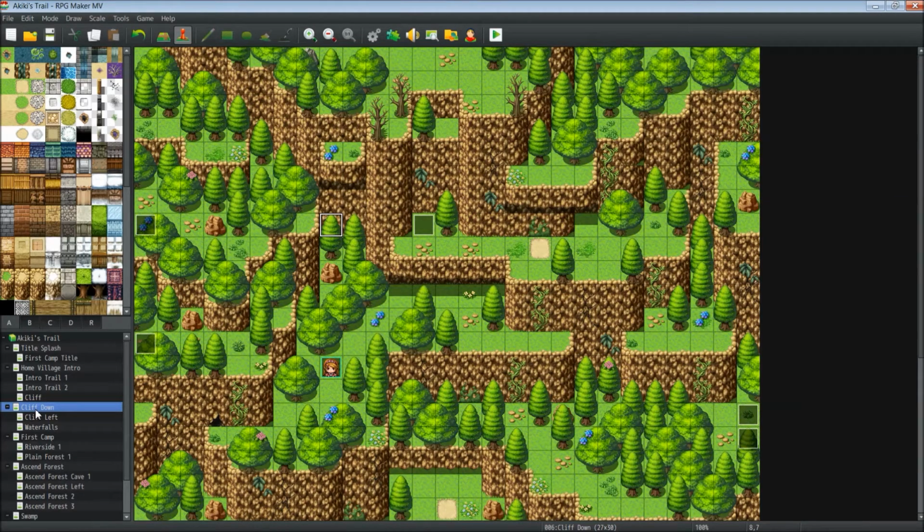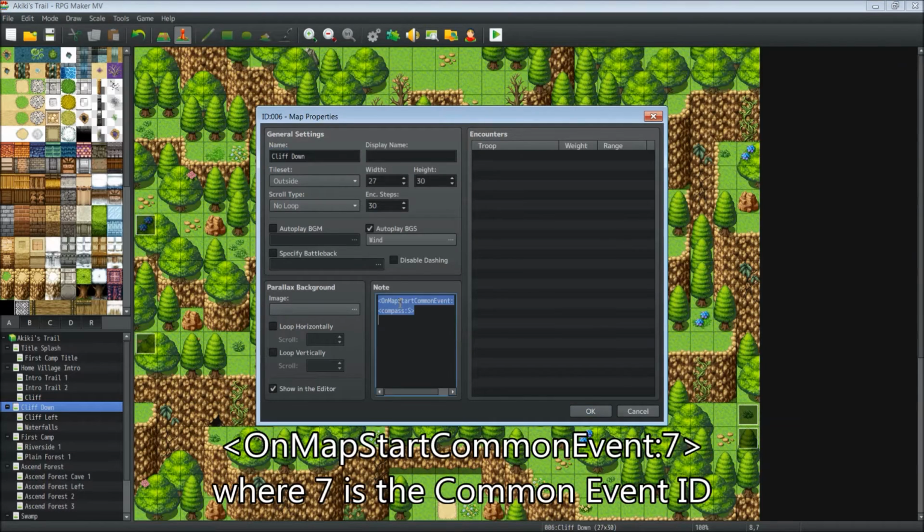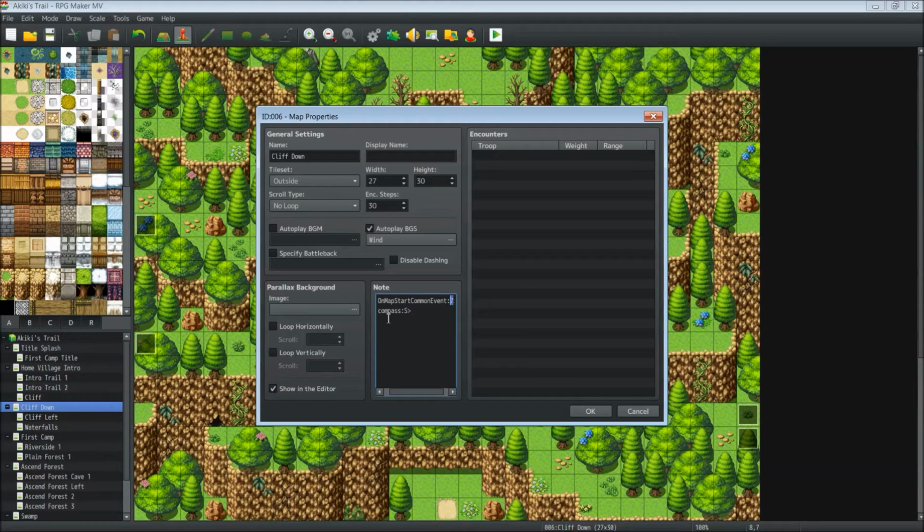Then add the common event tag to the map properties. As you can see here, there's this note tag, Map Start Common Event, colon, and the common event ID. Remember that this is case sensitive.